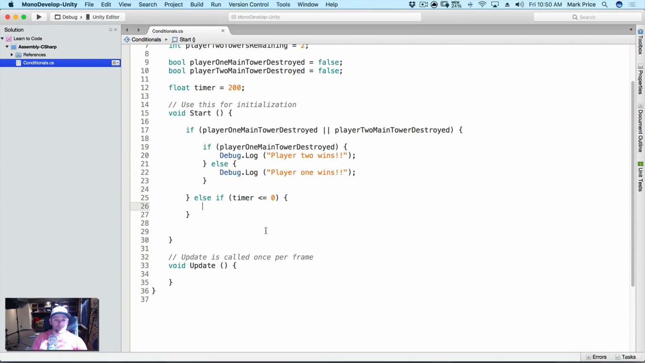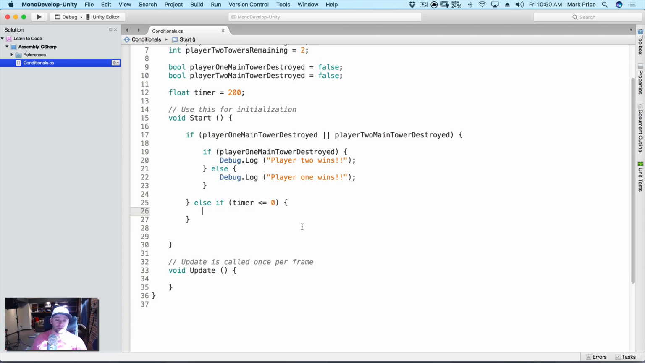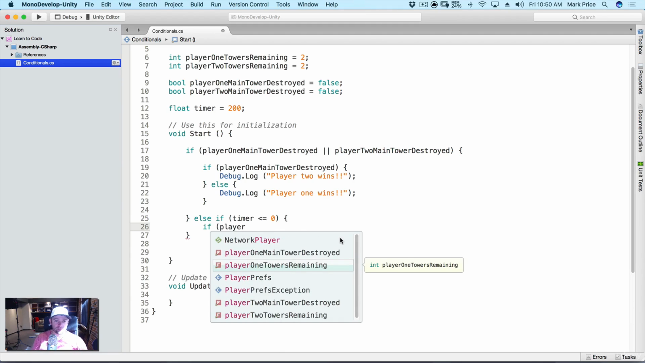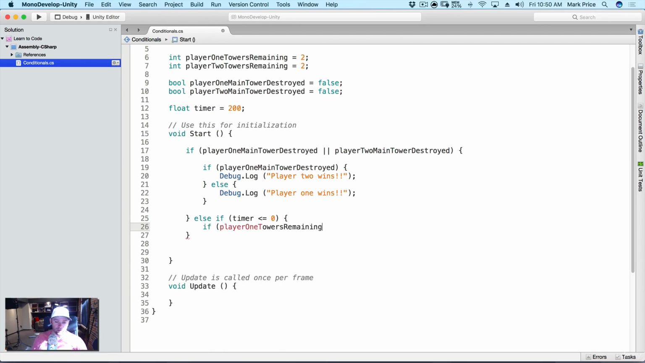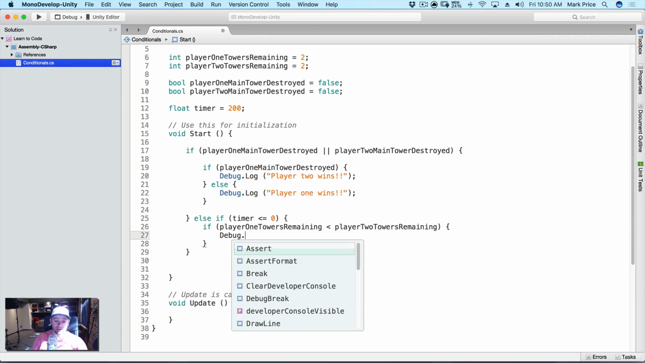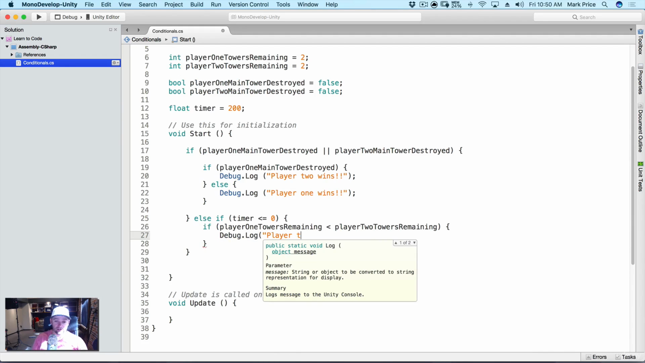Same thing here, right? We could say, so the timer is less than or equal to 0. Now we need to figure out who won. Okay? How do we do that? Well, whoever had the most towers destroyed of the other player wins. Okay? So we can say if player 1 tower remaining is less than player 2 towers remaining. So if player 1 has less towers than player 2 when the timer ran out, okay, that means player 2 won, right? So debug.log player 2 wins.